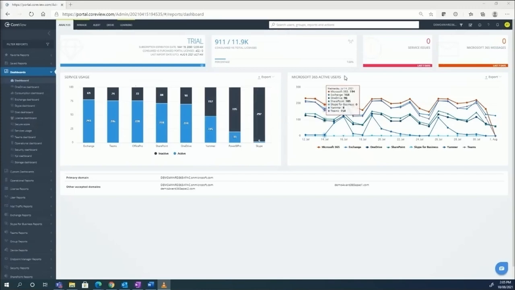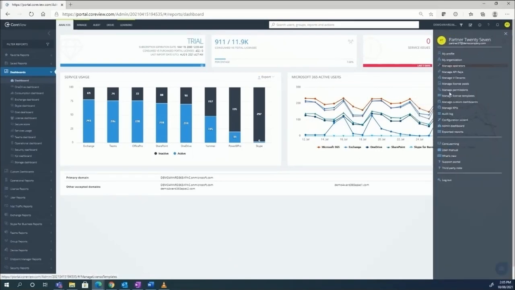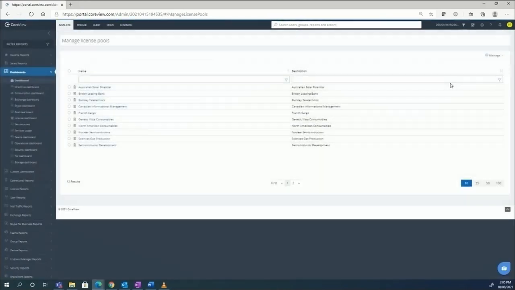In this installment of our CoreView video series, I'm going to be demonstrating the different ways we can segment and micro-segment your Office 365 tenant for better management and granular control.